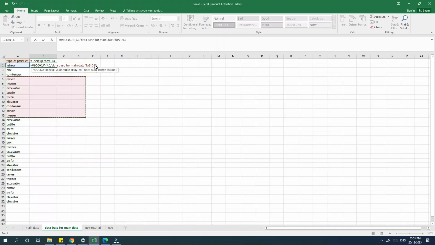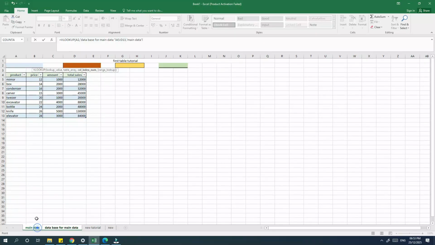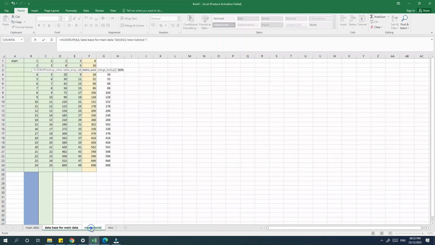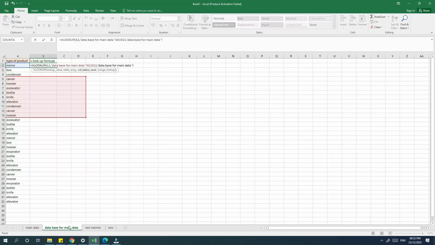The third condition is the column index number. The column index number represents where it will collect the data from. Let's say I want to collect some data in the second column of the table array. This is the first column, this is the second column of the price. I want to collect the price data, so I hit number 2. And if I want the amount, hit number 3, the column number 3, and column number 4 is the total sales. This is what is meant by column index number: the number of the column it will collect the data from.